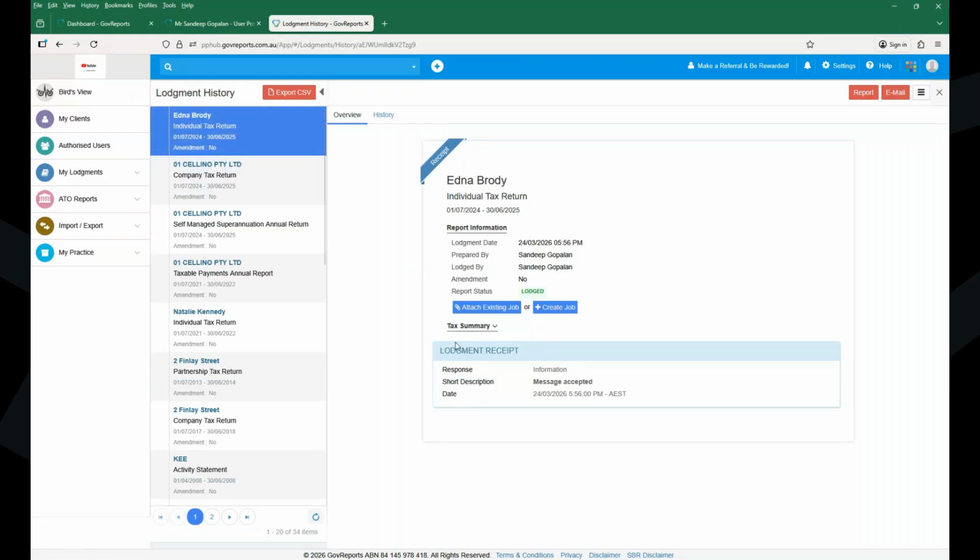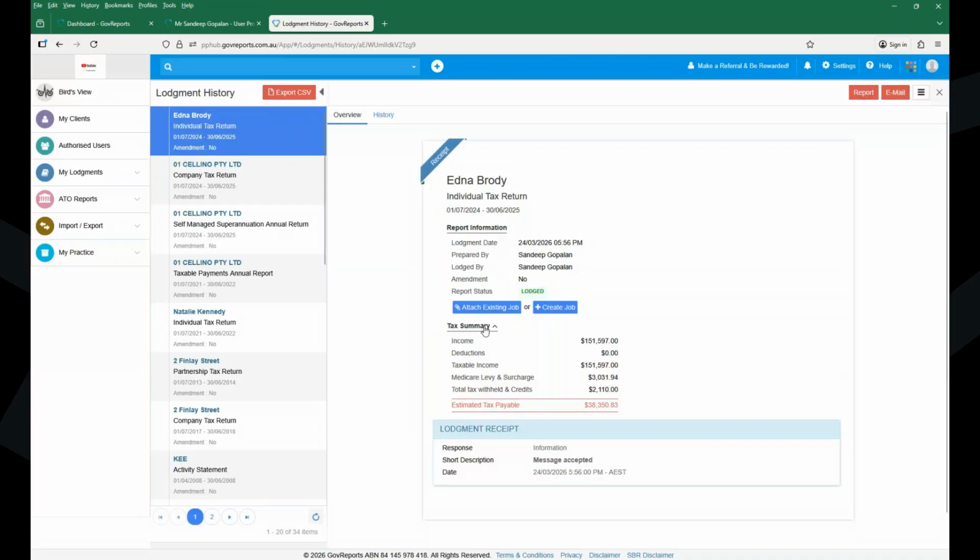You can see the tax summary over here. Just by clicking on the client's name in the history with the tax summary, rather than opening a tax return and viewing the estimate, you can see a quick summary over here as well. These are the new features that have been included.